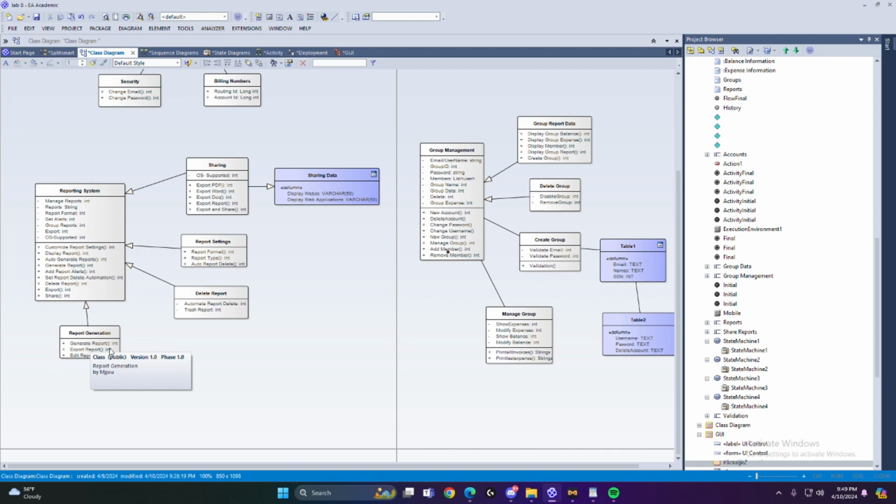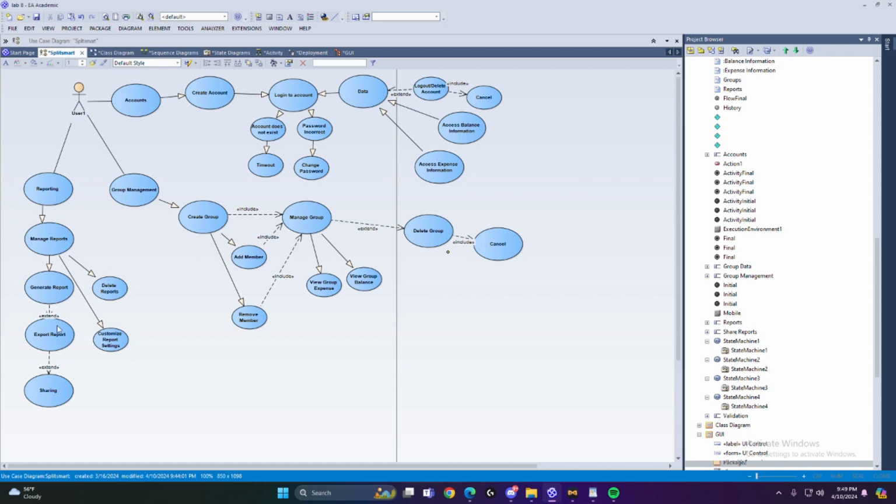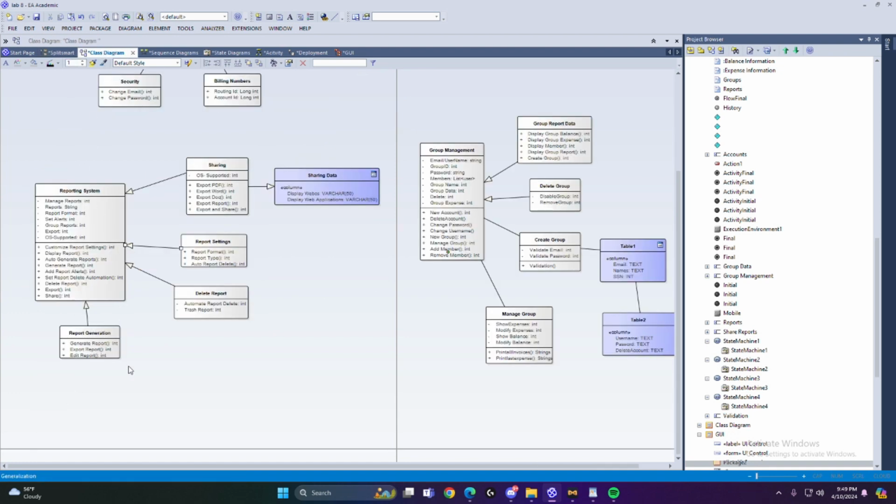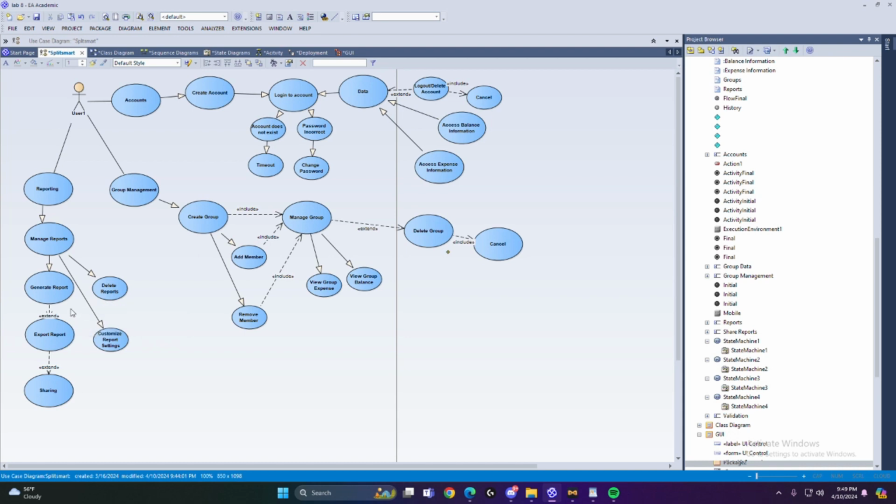For report generation, you can of course generate your reports, export your reports, and edit reports. These go all hand in hand with our reporting use case scenarios, where you manage your report, you generate your report, you export it, and you share it, or you can choose to customize these things and delete it. Of course, we have our delete report, our report settings, our sharing, and our sharing data. You can export it as a PDF, a Word document, export as a report, and share. And from the report format and report type, auto report, delete, which also go hand in hand with our scenarios that may occur when generating a report.